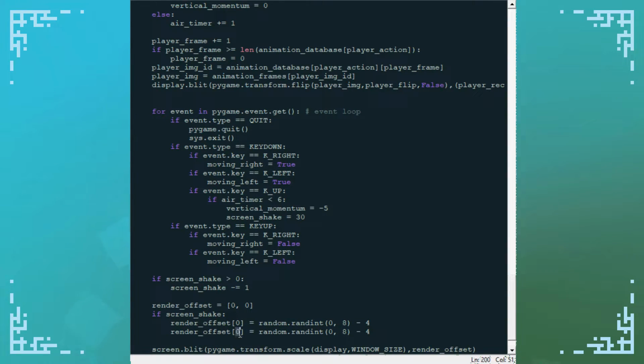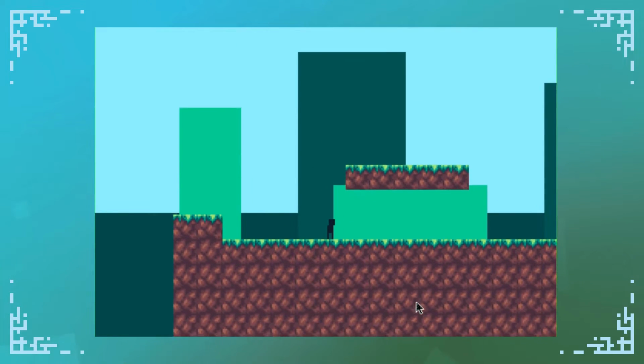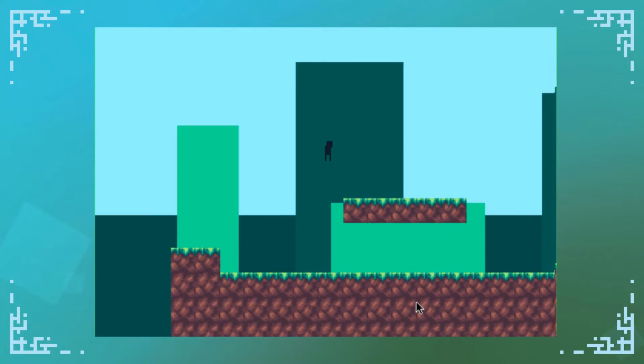So what I'm doing here is I'm setting the X and Y offset to a random number from 0 to 8 minus 4. So if you do that, it becomes negative 4 to 4. And so that's just a random 4 pixel offset up to 4 pixels in any direction. So now let's see how that looks. All right, so the screen shakes a bit long, but you can see the screen is shaking a lot here.